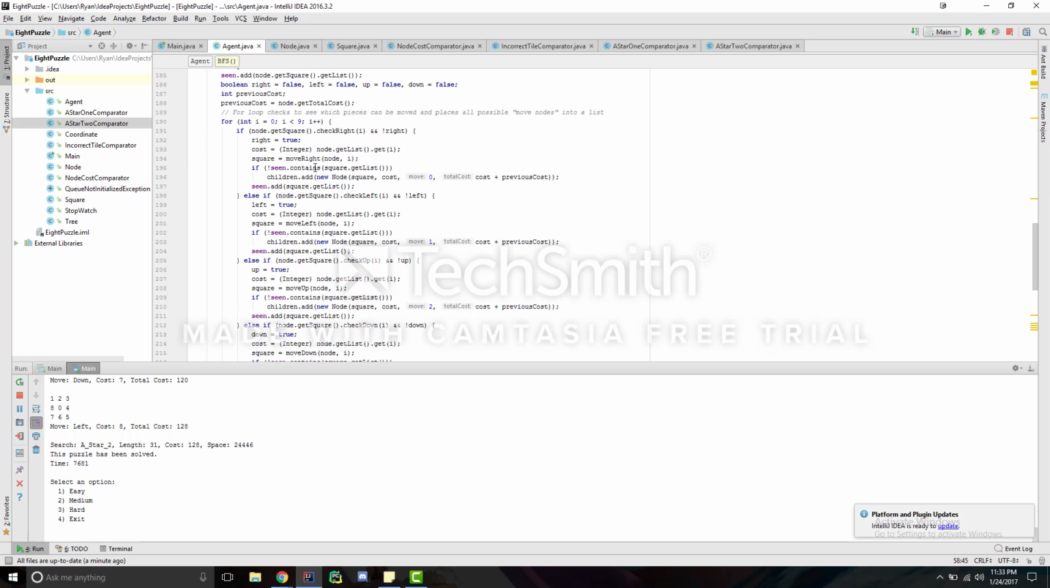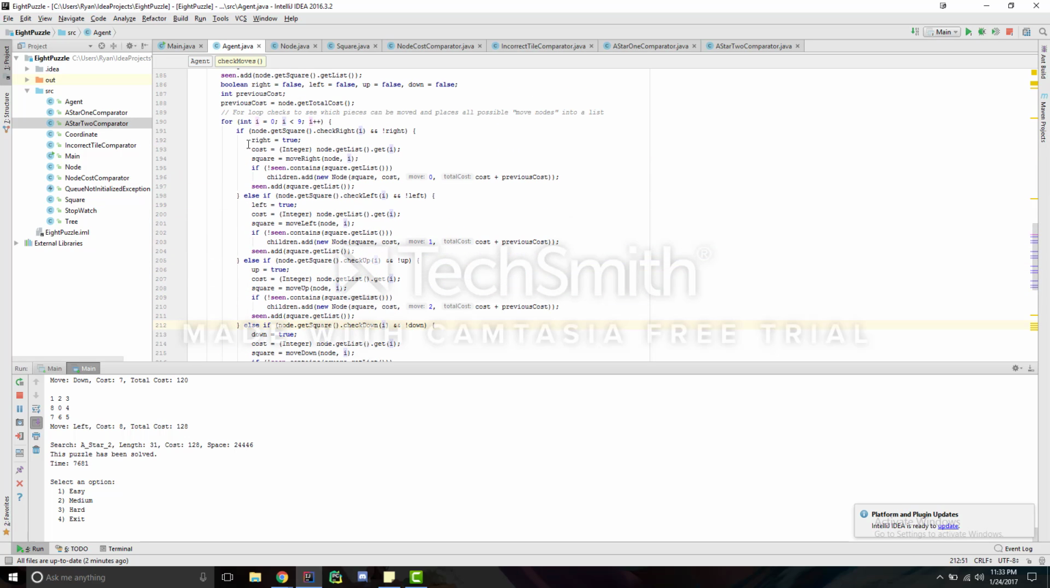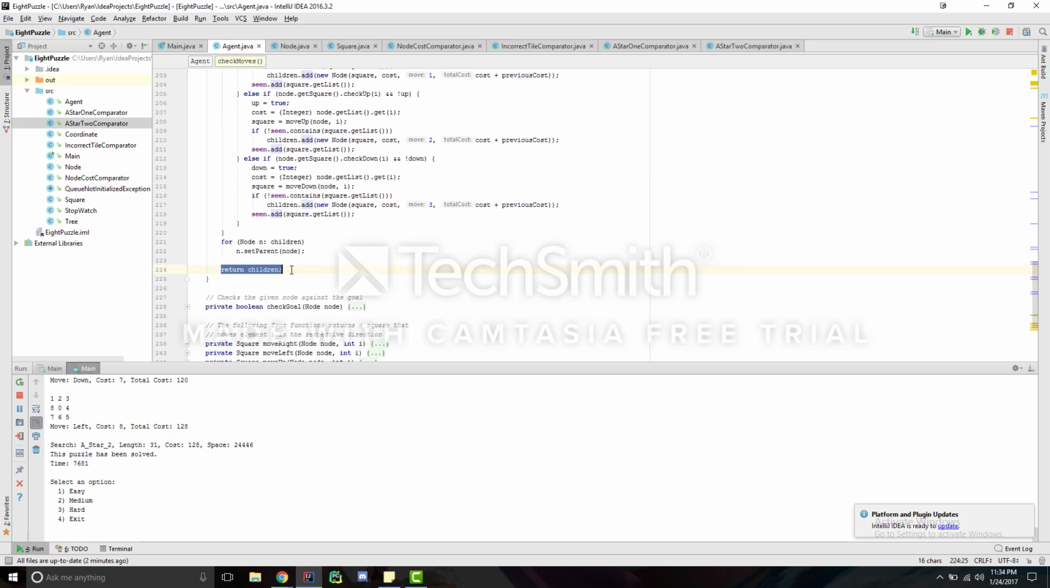The check moves function checks each space in the square and checks whether you can make a right move, a left move, a move up, or a move down. Once that move is possible, we then see if we've seen this move before. If that move has not been seen before, we then add that node to the children of the parent node, and then we add it to the seen list. And the seen list is a hash set which contains an integer list, which is a representation of the square. We then return all the children of the given node.